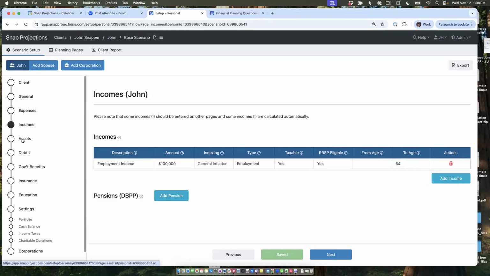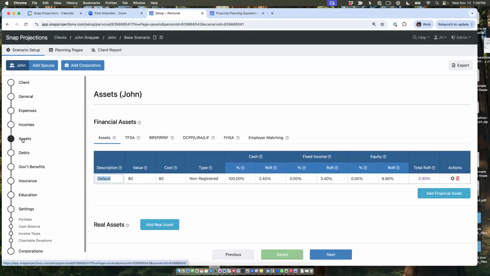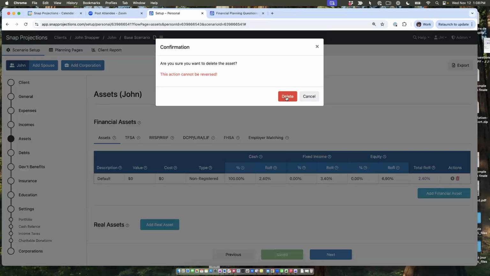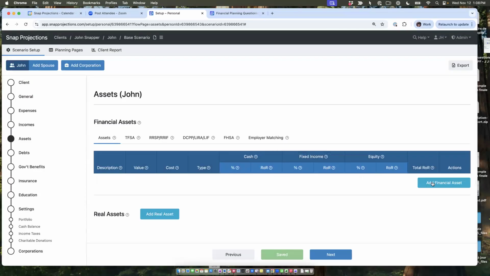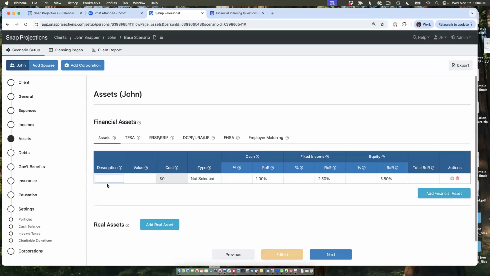All right, so then we're moving on to the assets page. Now, I always recommend that we delete the default non-registered account. We're going to set up our own with our own information relating to that account. So let's start with an RRSP with a value of 185,000. The type is RSP, so you can either type in an R in there, or you could select from the drop-down menu, the RRSP RIF.